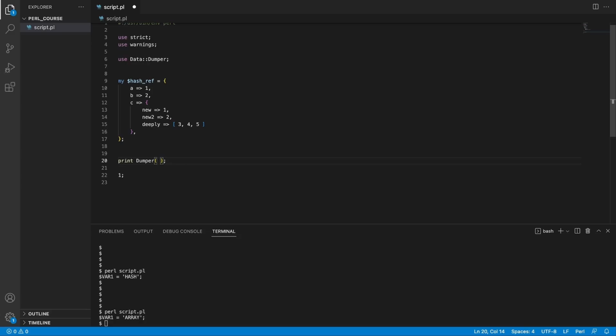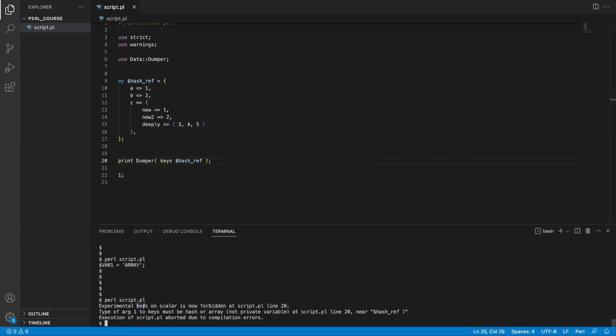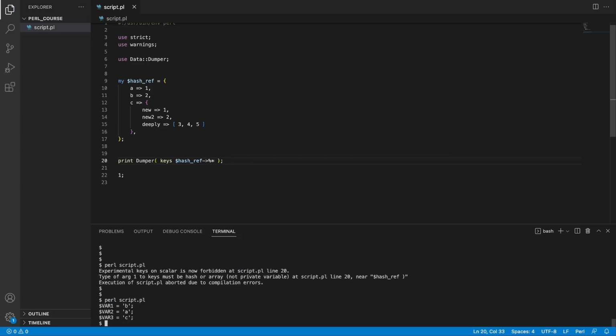What I mean by that is, for example, if you wanted to say keys on your hash ref, save this. The console is going to say you're trying to use keys on a scalar and that's forbidden. You can easily avoid that by dereferencing it in some of the ways we looked at before, for example, the percentage sign and curly braces. So we save this and we run it, and here we go. We see keys B, A, C.